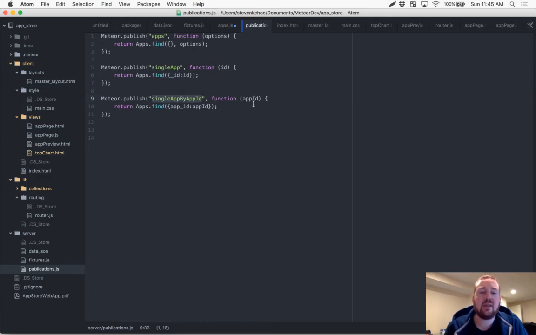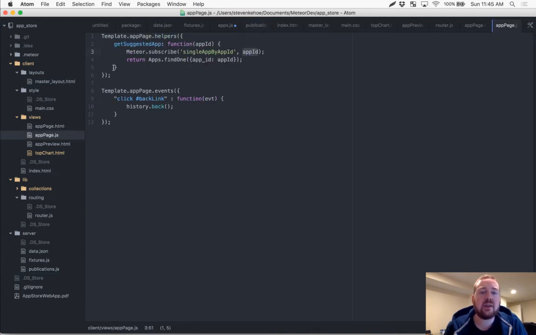So just to go back to that publication, single app by app ID was our final publication. It takes an app ID and then it searches our database for an app that has the given app ID. It's then up to us to actually call apps.findOne to find on the client side now that app ID, that app that matches our app ID, and we're going to return that object.